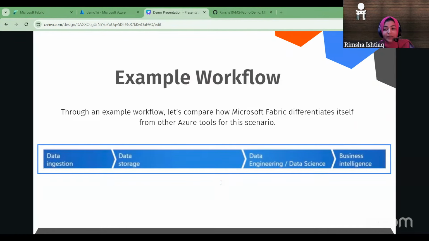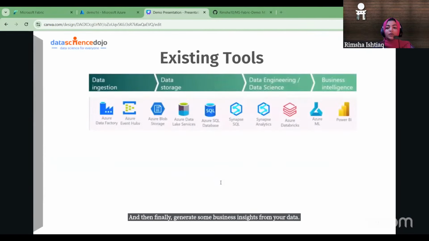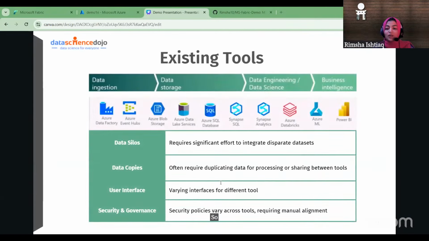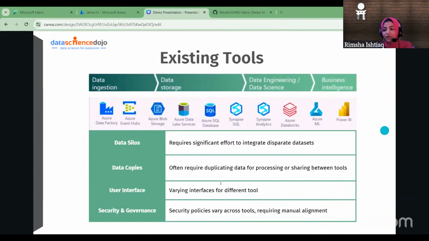So, to better understand how Microsoft Fabric stands out, consider this example workflow where you need to ingest your data, store it, and transform it, and then finally generate some business insights from your data. So in a traditional setup, you could see here you would need to use some existing tools. I have listed a few tools for each of these steps, right?